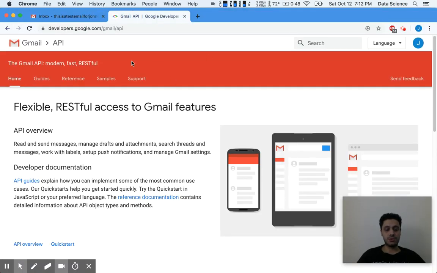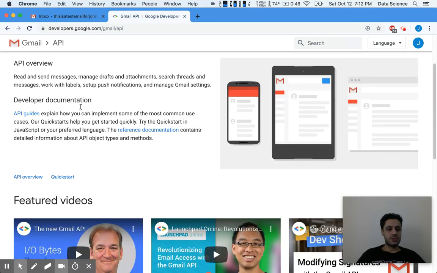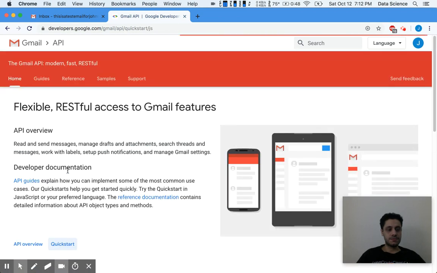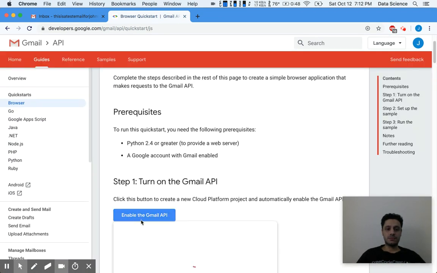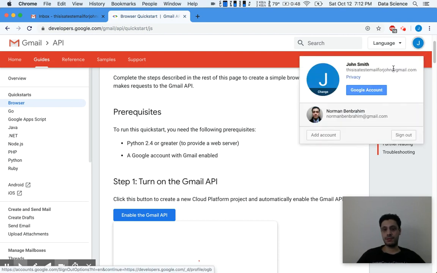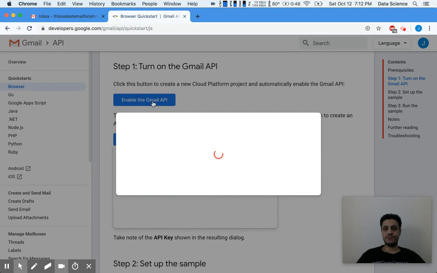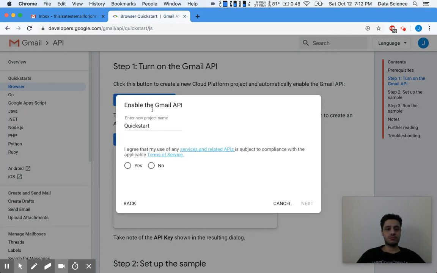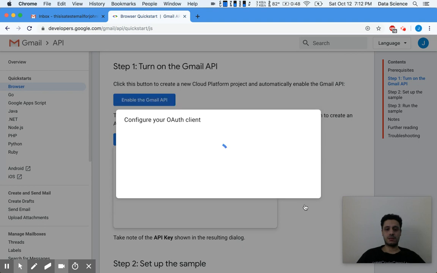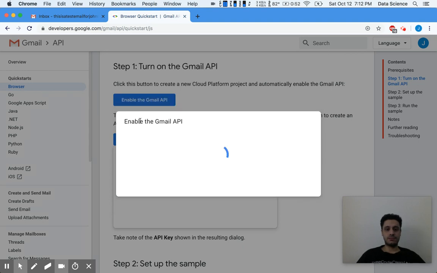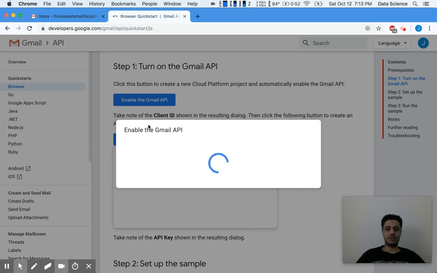So you go into the Gmail API site here. If you scroll down, click on Quick Start, and make sure that you're signed in here to the email that you want to use. So I'm using this test email again. So we're going to enable the Gmail API. Yes, next. It's going to take a minute or two.